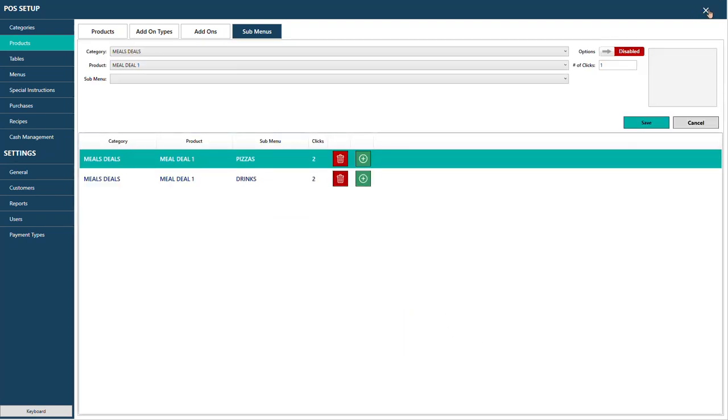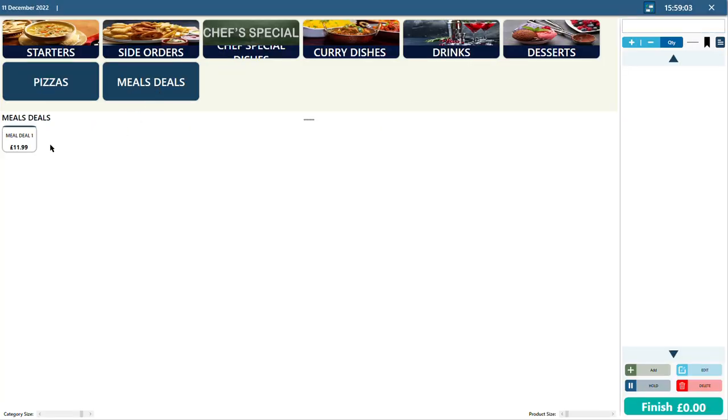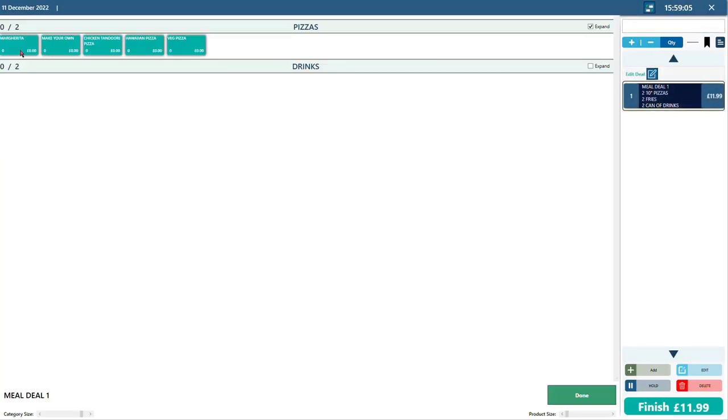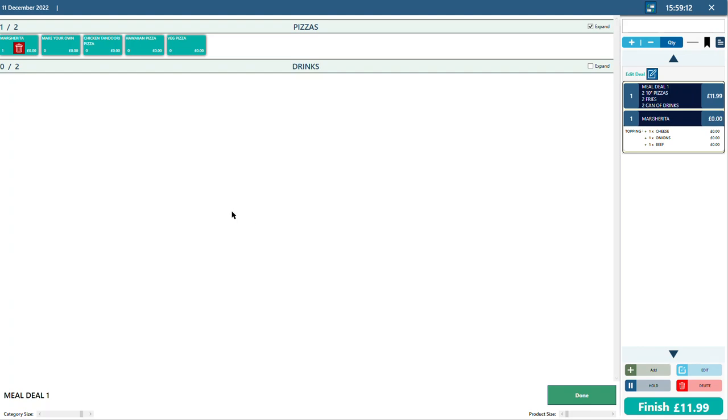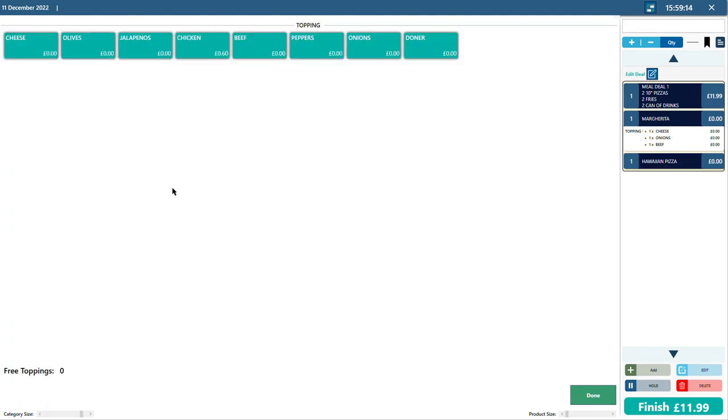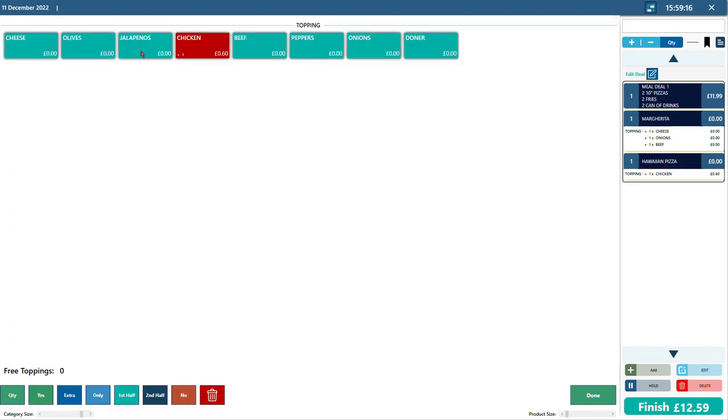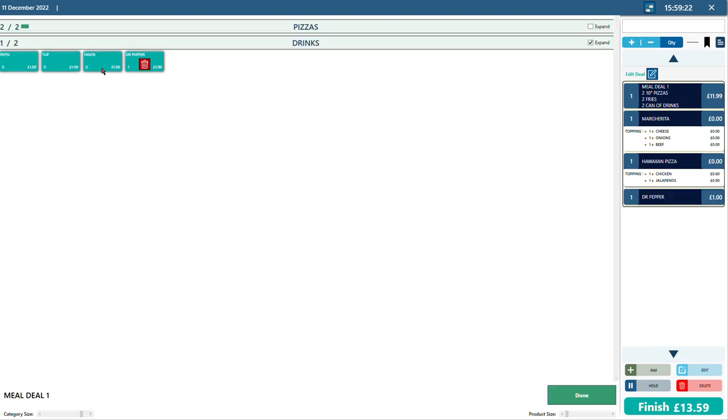So what will happen now if we take meal deal one? As soon as we click on margarita, see, it shows the topping. If somebody is taking chicken, it's 60 pence extra. Beef, you press done. Then you open Hawaiian. Again, it's showing the topping for this pizza. So see, it's coming underneath the pizza. If you want to charge something extra, you can give the price as well. And then two drinks as well.